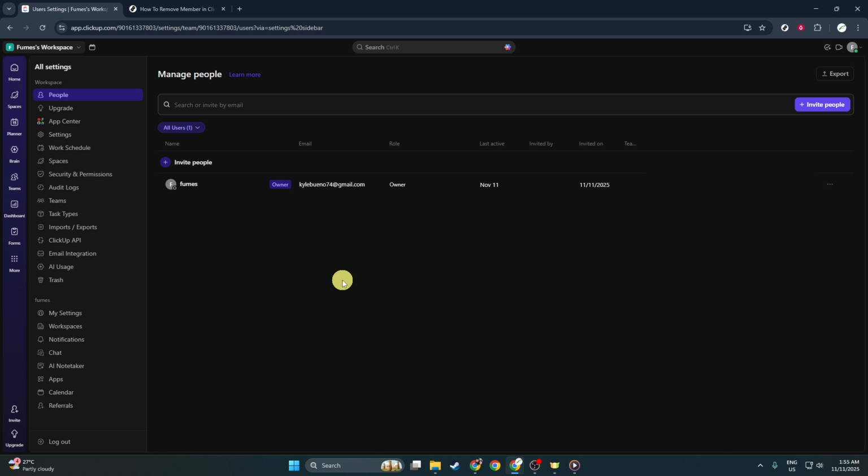And there you have it. With these steps, you can easily manage your team members in ClickUp, ensuring you have the right individuals in place to achieve your project goals.